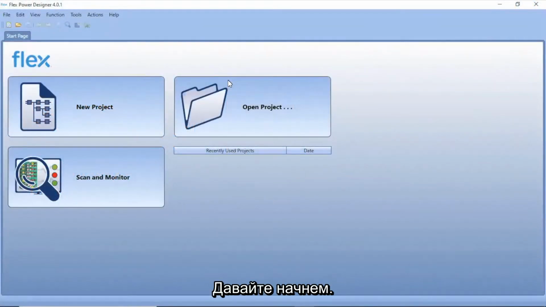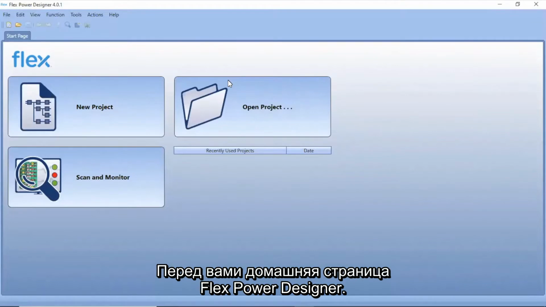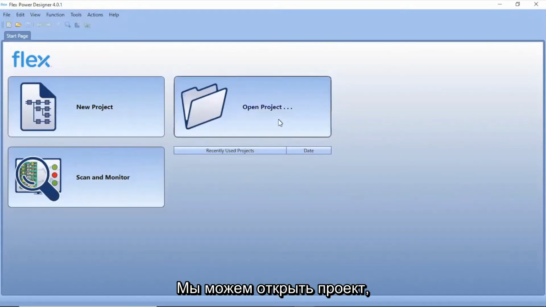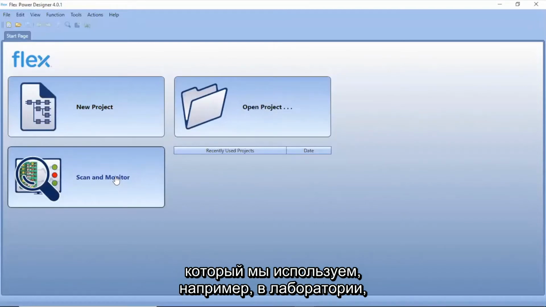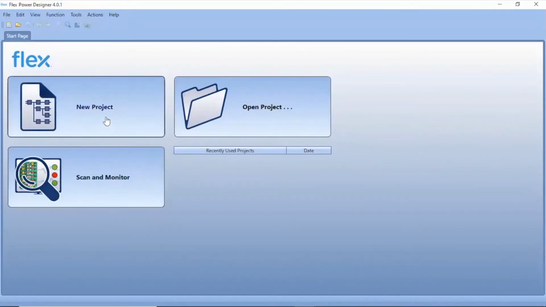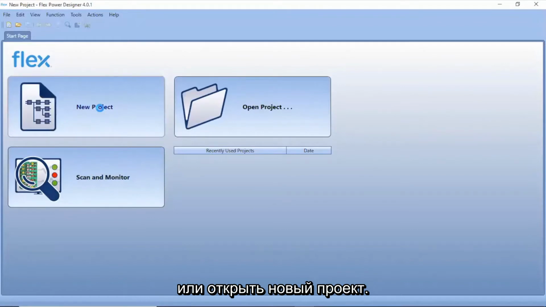So let's get started. Here you see the home page of the Flex Power Designer. We have the capability to open a project, to scan and monitor an existing product that has been live, that we're using in the lab, for instance, or we can open a new project.